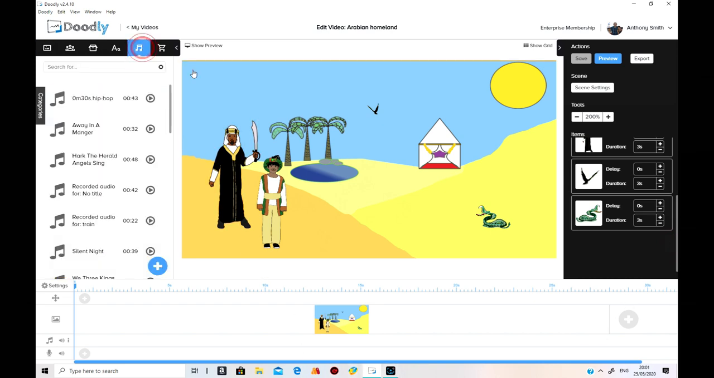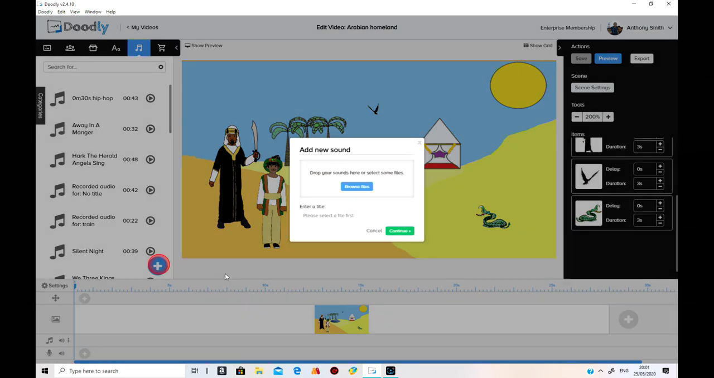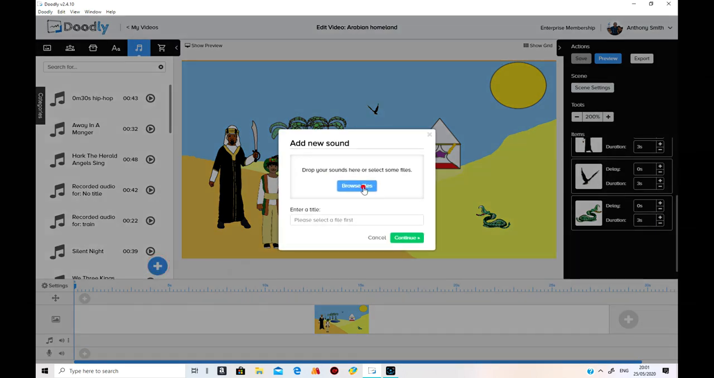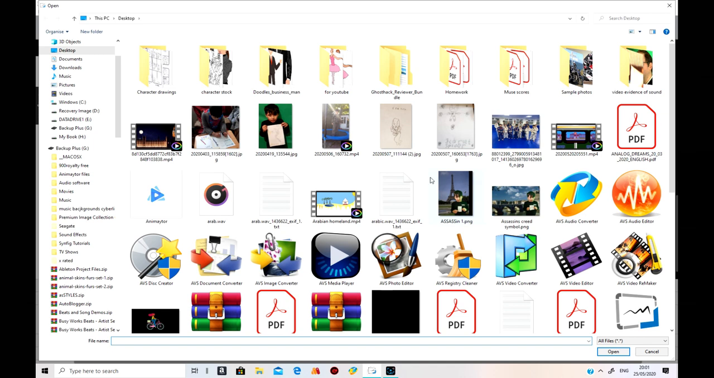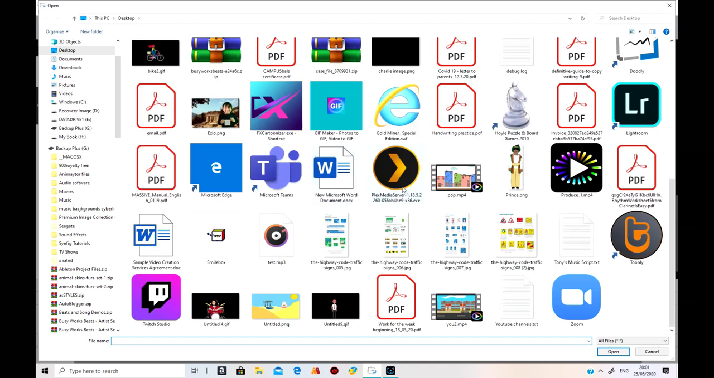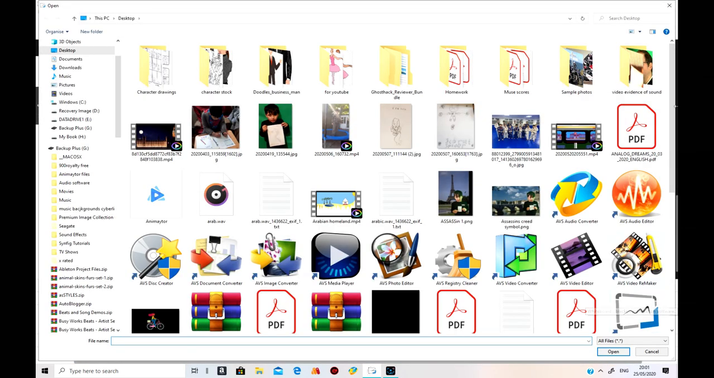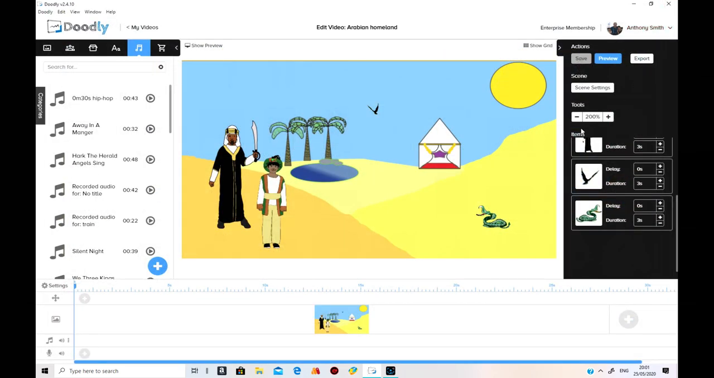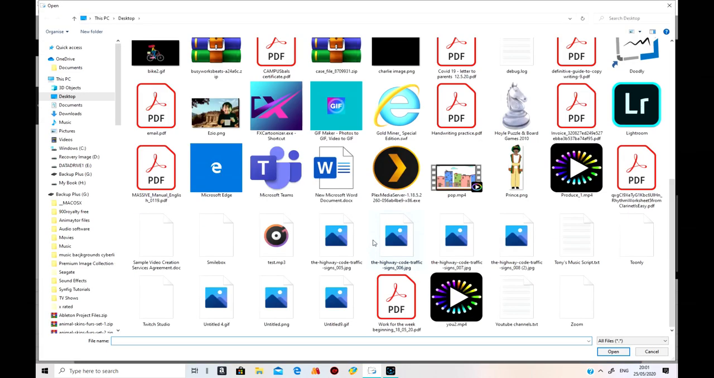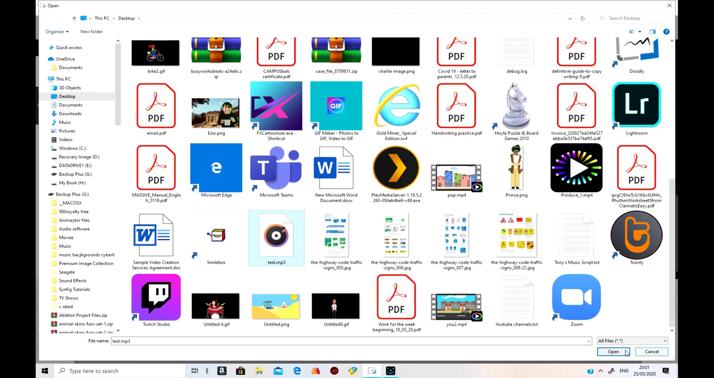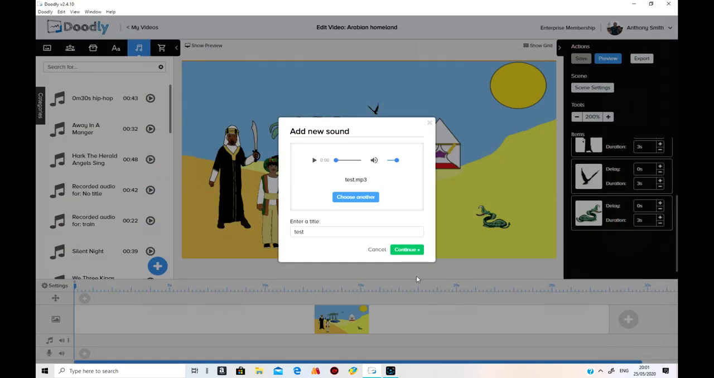Now let's have a look at what we've got to do first. Oh yeah, go onto audio first, click on the plus sign, browse files, and there on my desktop is test MP3. Oops, what happened there? It just went funny, so I'll click on that again, try it again, browse. There you go. Now, let's just play it.